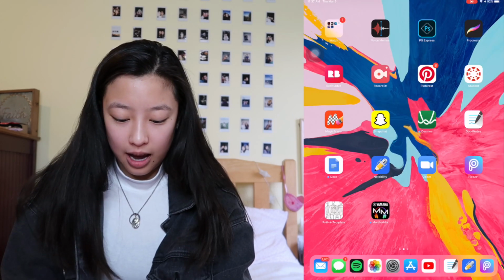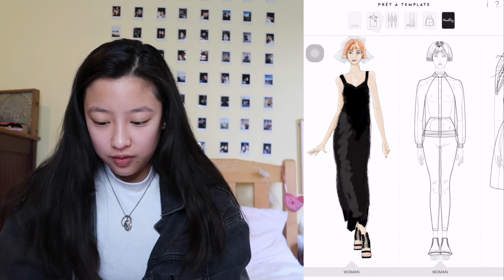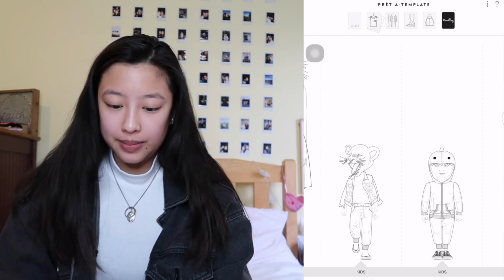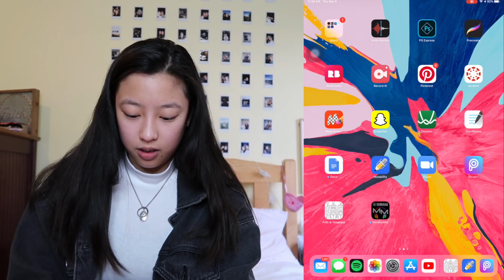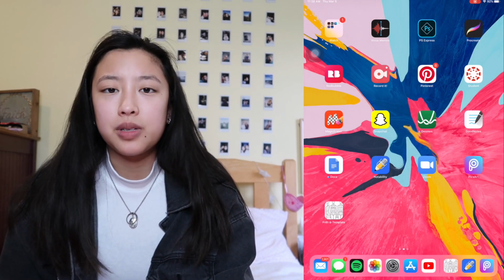This app, I don't know how to pronounce it, but it's kind of like a fashion design app. I really liked fashion design for like a really long time, so it's just kind of fun to play with sometimes. This app I just got, I don't need it on my iPad. Whenever I download anything on my phone, it comes up on my iPad.